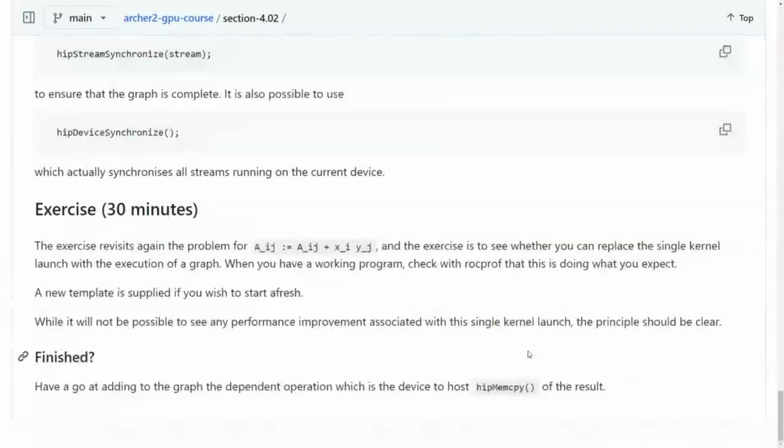This is a bit of an involved example. If this feels quite complicated, I've given a list of where you can see a solution for this in section 6.01. Have a look at that and try to write a simple example. We're going to use the same matrix construction example as before, so see if you can replace the single kernel launch with an execution of a graph. There's a new template provided. You won't really see any performance improvement associated with this because we haven't got enough nodes executing to amortize the cost of the number of kernel launches.